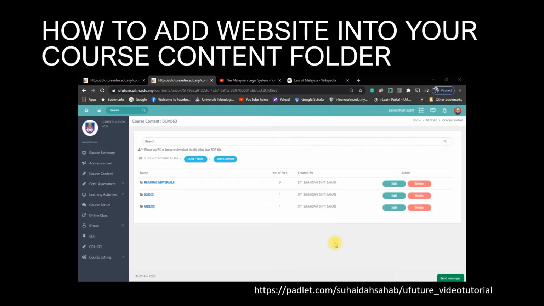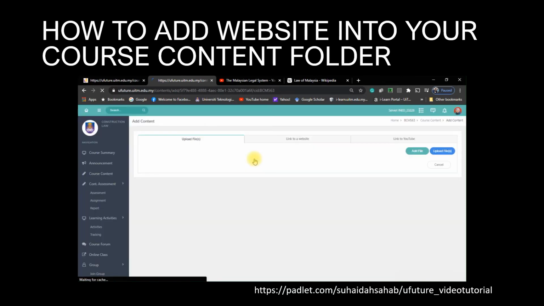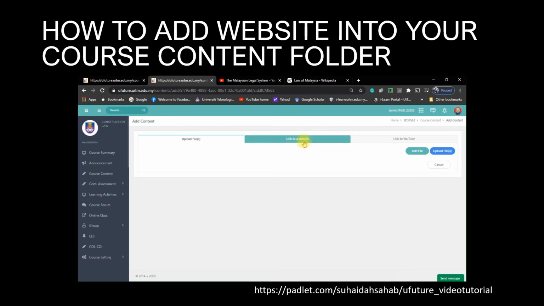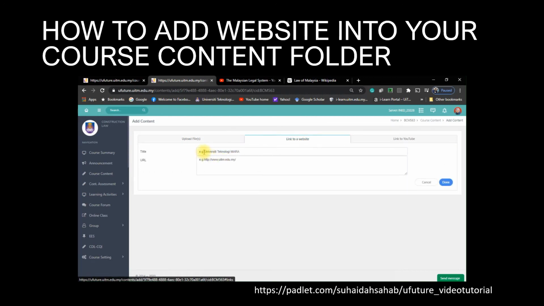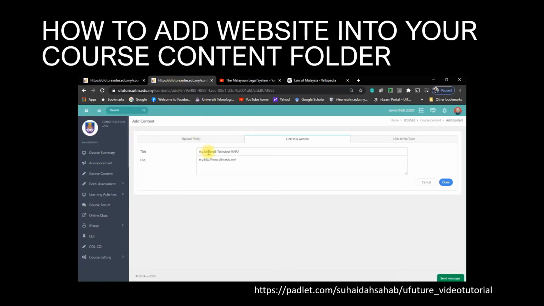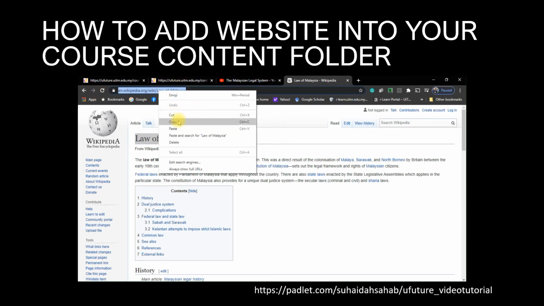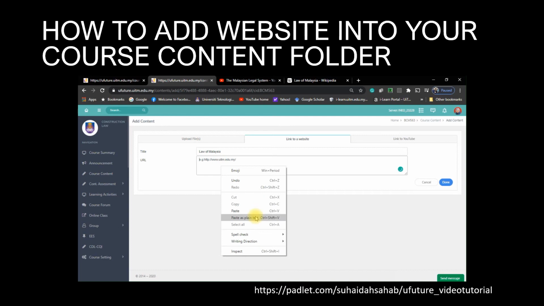Adding websites into the course content. As usual, click on the folder that you want the website to be in. Let's say I created reading materials. Click on it and then click add content. I'm going to use the second feature, which is link to a website. Just type in the title of the website and also the URL. Let's say I'm going to copy this website here. Type in the title and copy the URL, which is this part here, and paste it here. Once you're happy with it, click done.